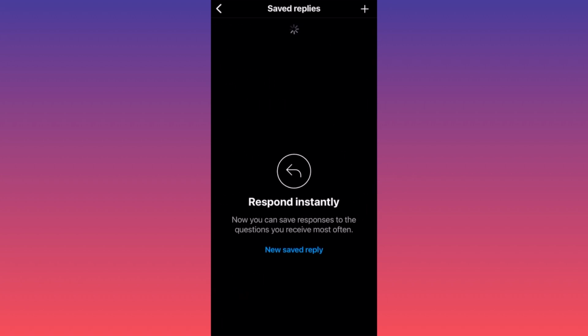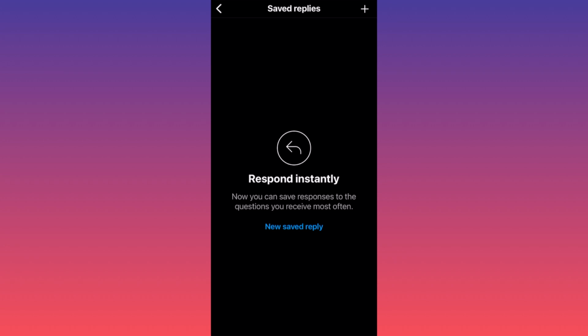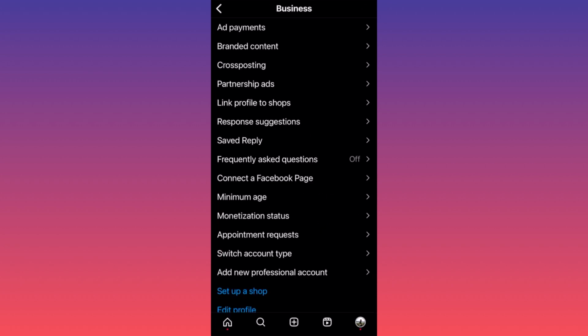Again, we have saved replies. Essentially here you could simply create automatic replies to the people. For example, if 100 out of 105 people ask the same question, you could craft an answer that will fit all these 100 people, and it will sign that it's you, but it's not you, right? It's an automatic response. The next option will be response suggestion. This is something similar.